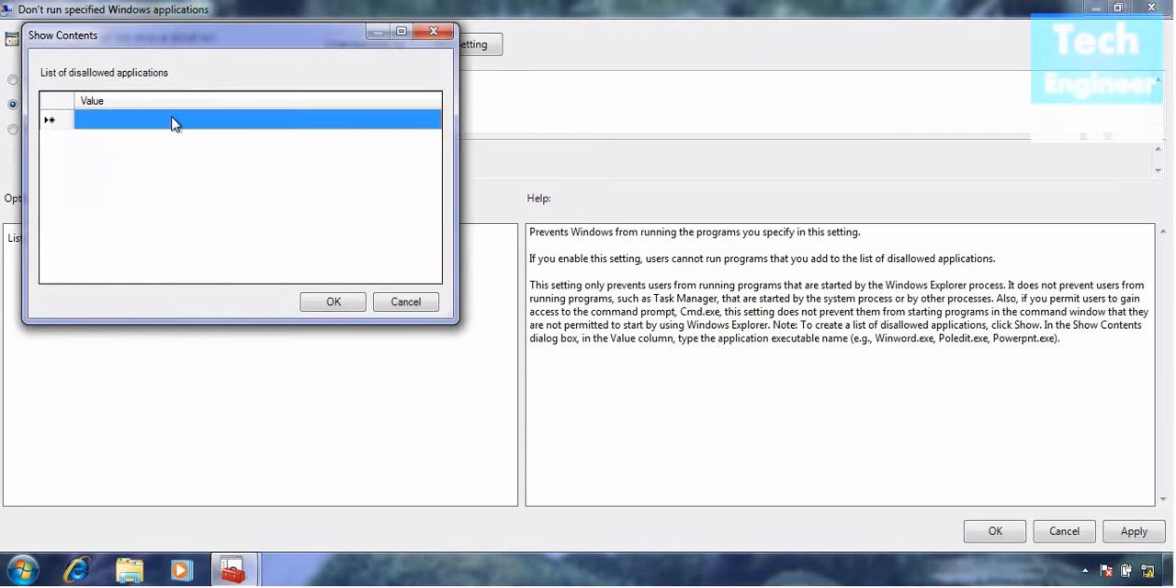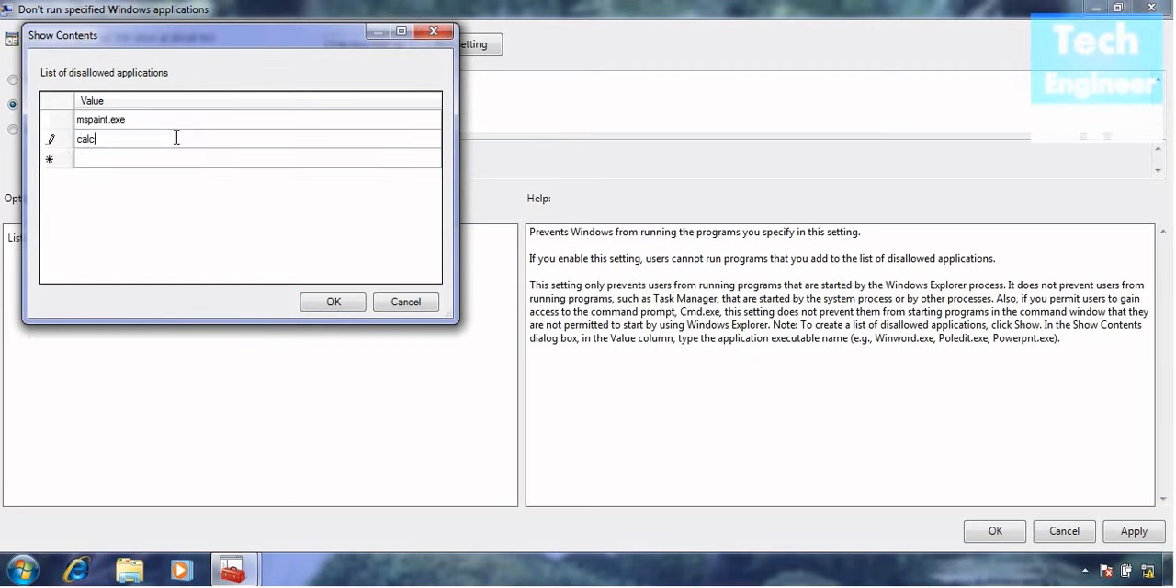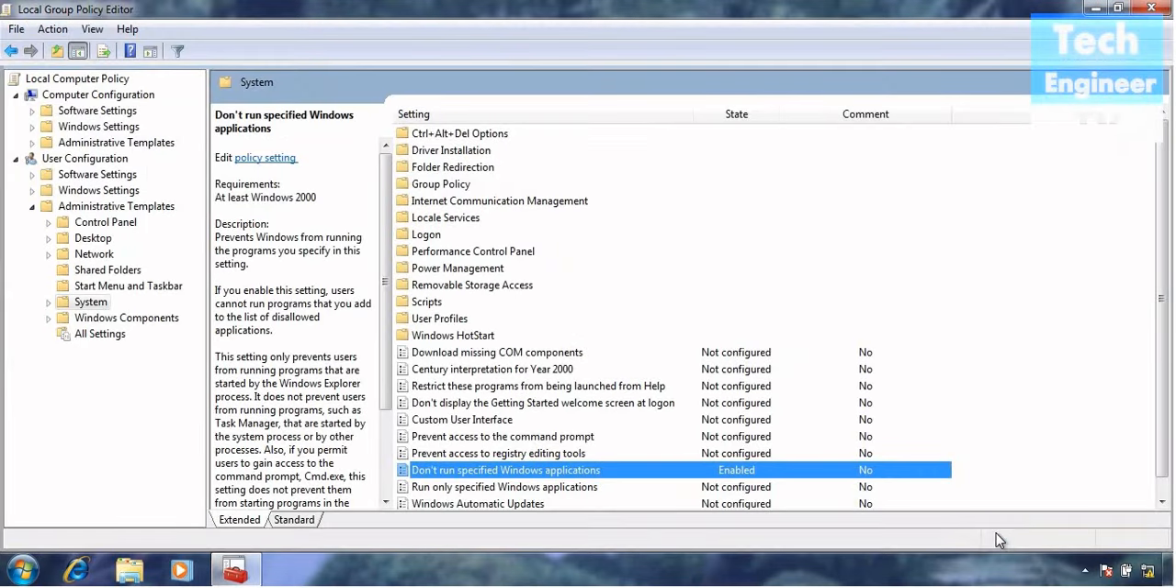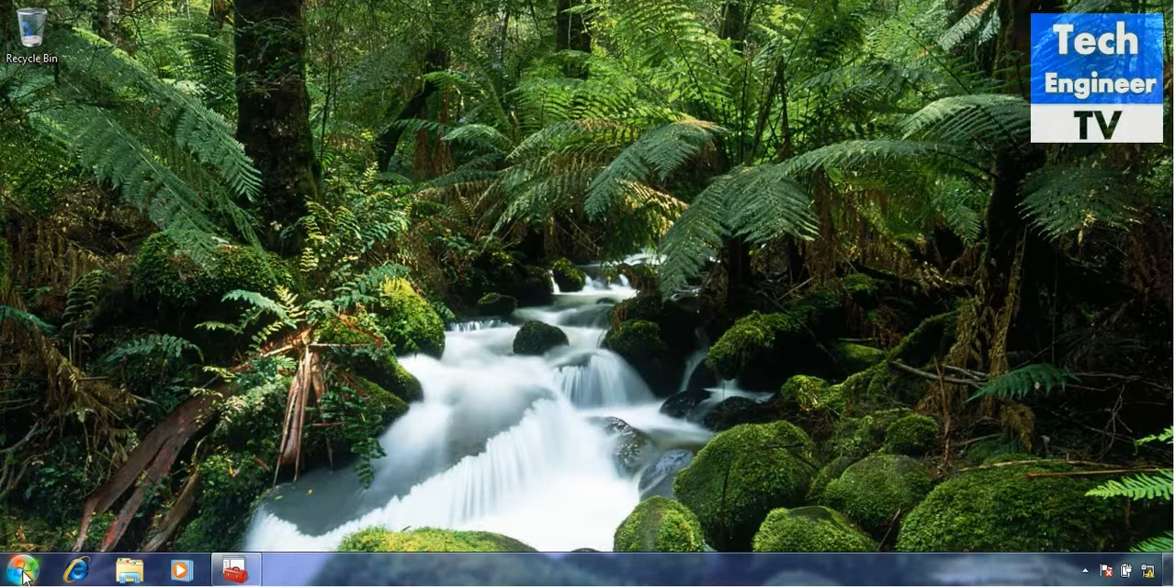For example, I want to block Paint, mspaint.exe, and then Calculator. I want to block Calculator too. Simply you have to give a program and then apply. Okay, now this is enabled. Now let me close this Local Group Policy Editor.